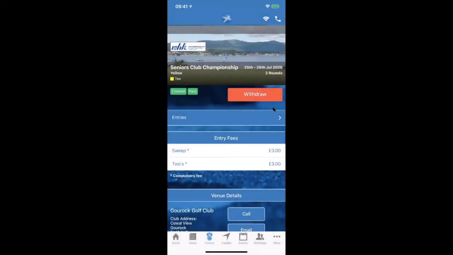There you go. So I could withdraw from the Club Championship. You'll notice up here, if you have sponsors for the Club Championship, their logos and even website addresses can be put onto the app. We've put WH Kirkwood, who are the sponsor of the Senior Club Champions. That's their logo that appears there.